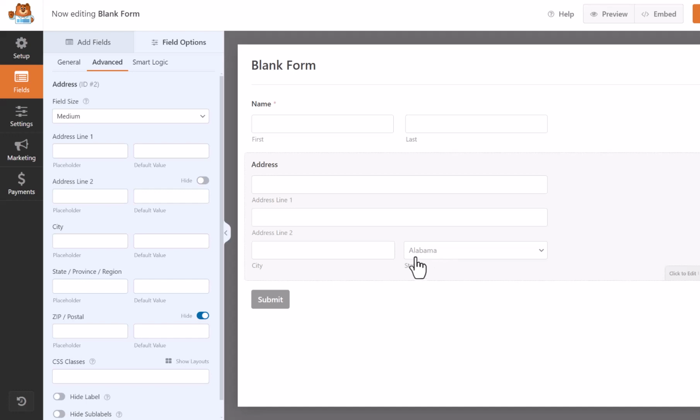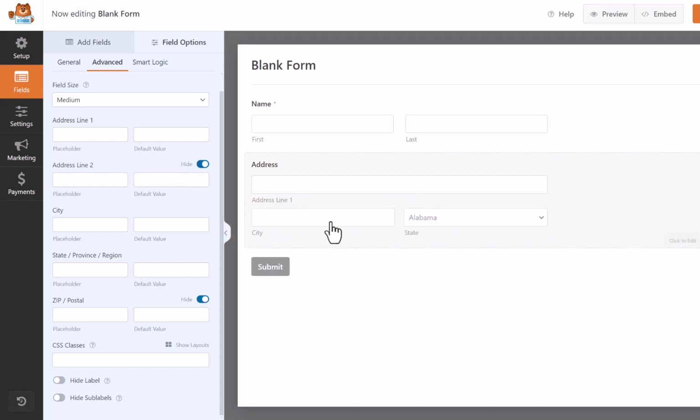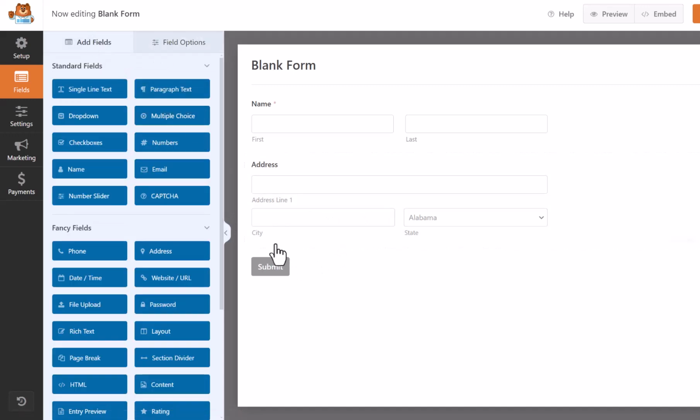Then for the state, please make sure that the state is enabled. For address line 2, we don't really need it. Address line 1 is okay, city, state. So I think this is enough. Let's go back to add field. We may really want to get the phone number. All right, phone number, which is here. Just drag phone and keep it here. So you can put the phone number here.